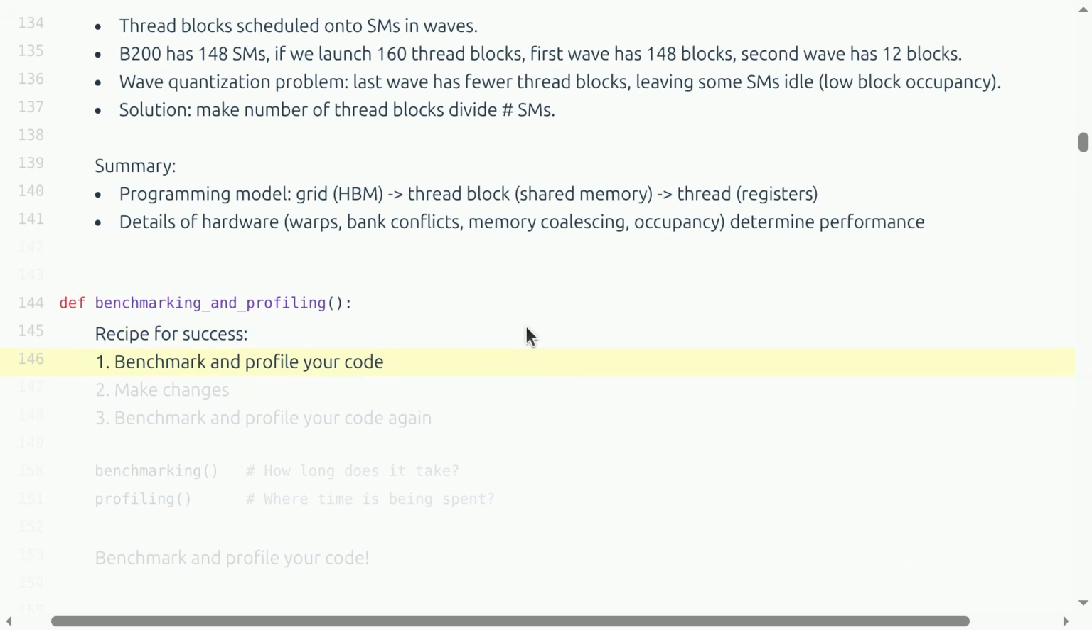You benchmark and profile your code. You make changes, and you benchmark and profile your code again. And the reason I'm doing benchmarking and profiling, as opposed to teaching you Triton earlier, is because you should always just measure what's going on in your code and figure out what the bottlenecks are before you start writing kernels.